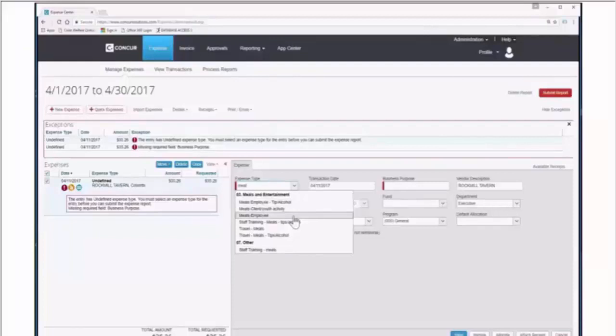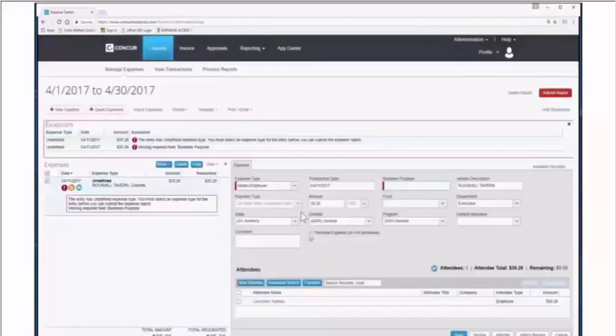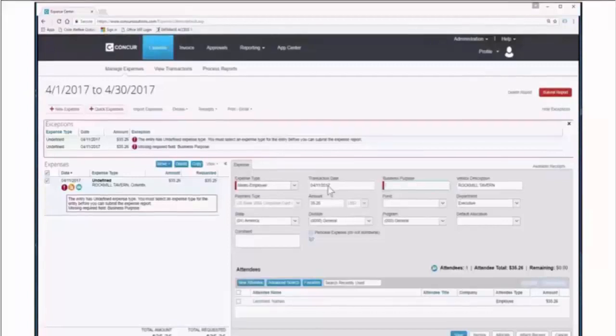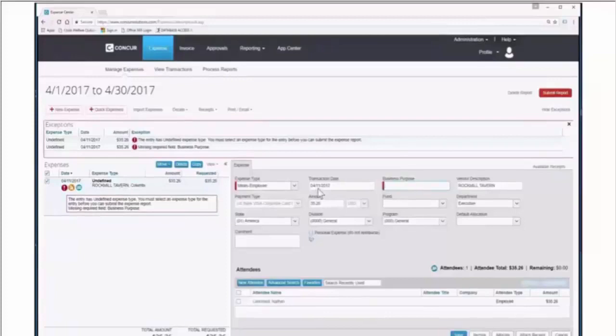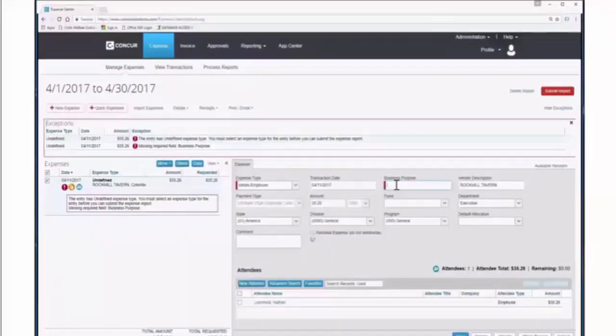The transaction date, since it came from my corporate credit card, is already populated based on the date that the card was charged. My business purpose is store team lunch. Okay? Vendor description, again, because it came from my corporate card, is already populated, as is my payment type and amount.